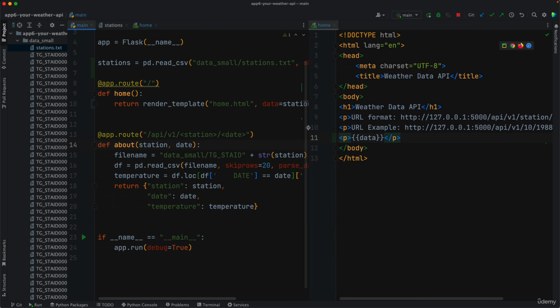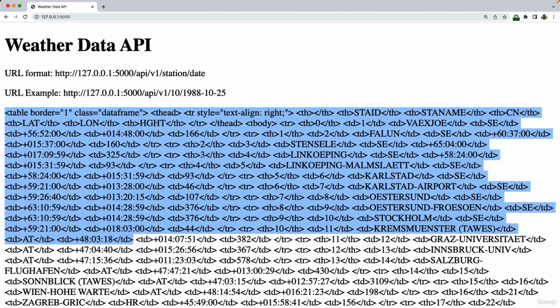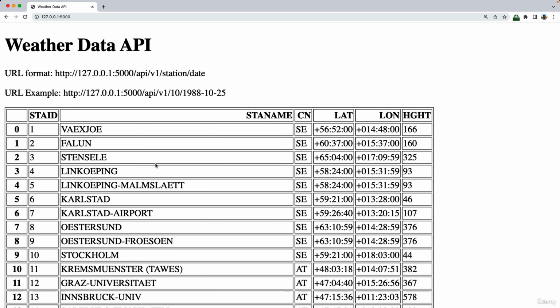by default the template engine of Flask does not render HTML data as HTML. It renders them as plain strings. If you want to allow the template engine to render data as HTML, you have to write a vertical bar here and then the safe keyword. Save this home.html file, go here, refresh, and there we go.